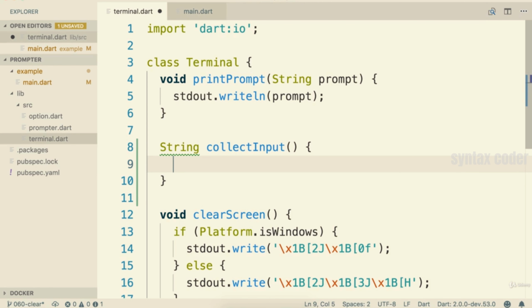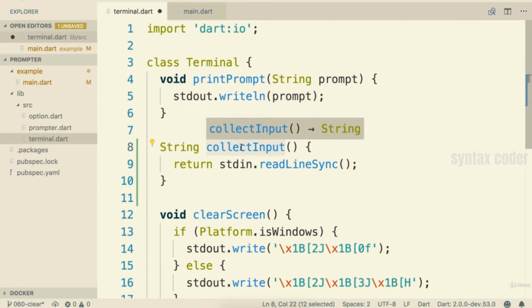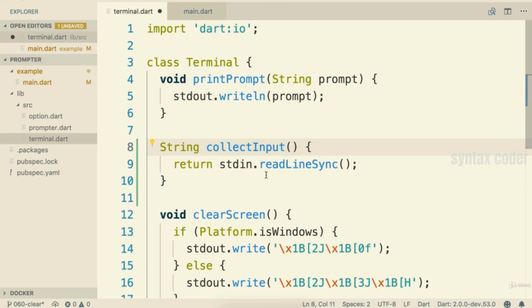And inside the body of this, we will simply call return stdin.readLineSync, like so. So now the instant that we call collectInput, we're going to invoke readLineSync right here. We're then going to pause execution of our program until the user enters some text and presses the enter key. When that happens, this readLineSync method will return whatever text the user just entered, and then we will in turn return that from the collectInput method. So now we can make use of collectInput from maybe the prompter class or wherever else we want, and we can figure out what answer the user is providing to us.